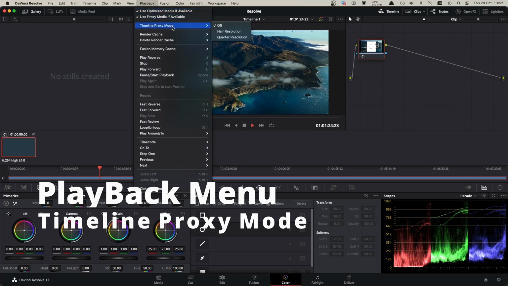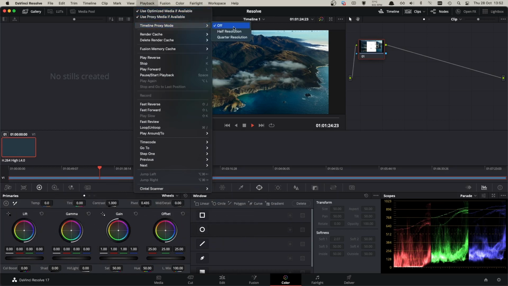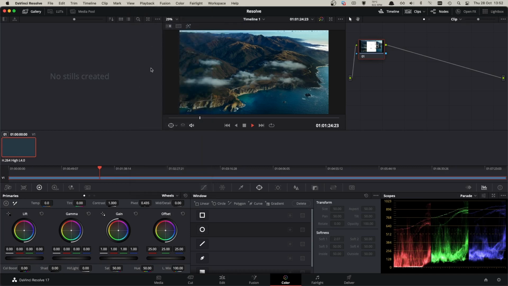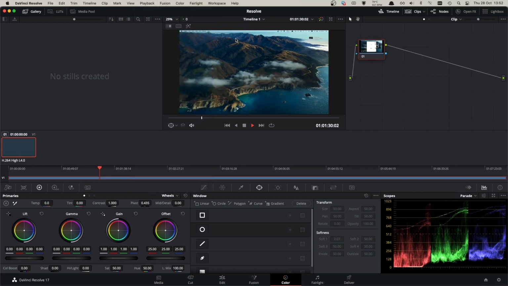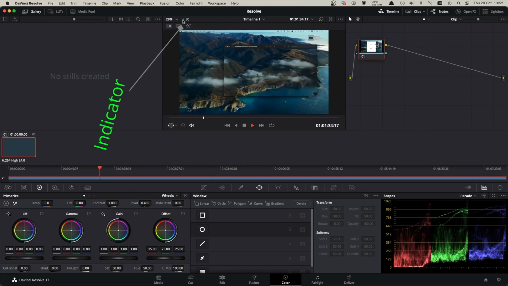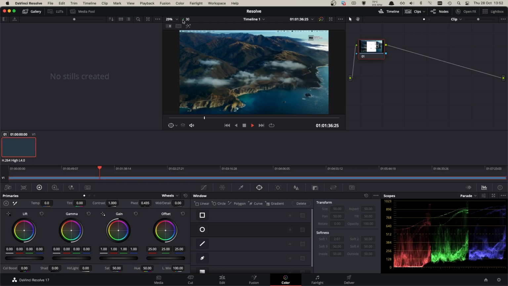So we go to timeline proxy mode, we have three. We've got off, half and quarter. I recommend trying half resolution first to see if you can get a green GPU status indicator during playback. So let's switch it to half. Stick our playback on as it's still green. So if we were to get red, the next option would be quarter resolution. But as you can see, we're still getting green. If you're still getting red, there are more options available.